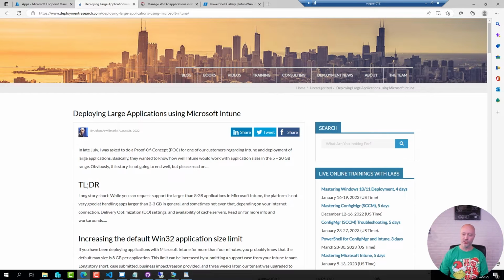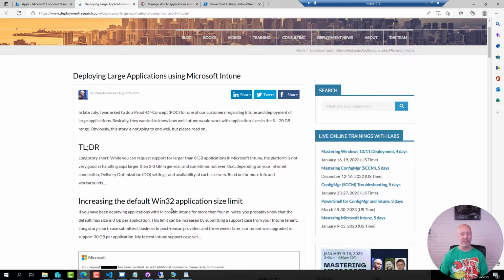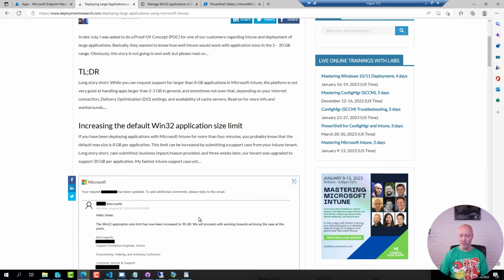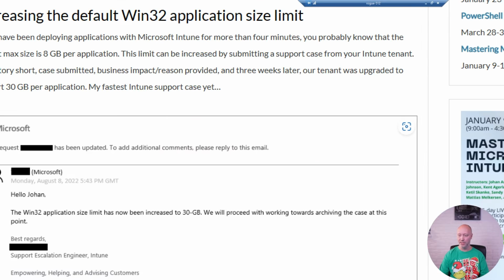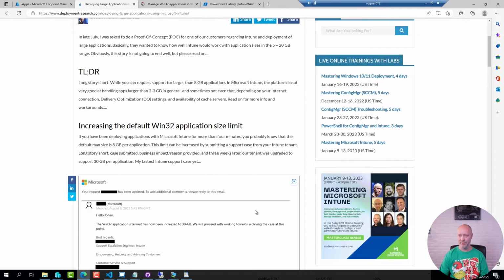So what I had to do first was to increase that limit by submitting a support case. And sure enough, after a few weeks, I got the request approved and my limit was now bumped up to 30 gig rather than 8 gigs.